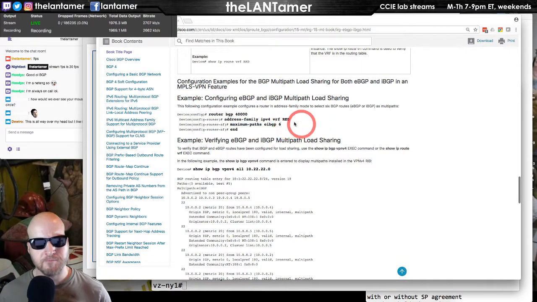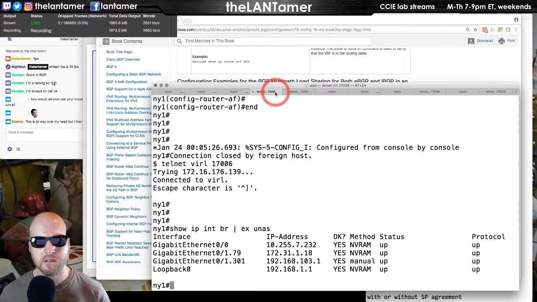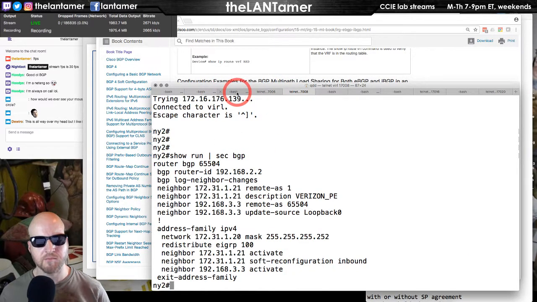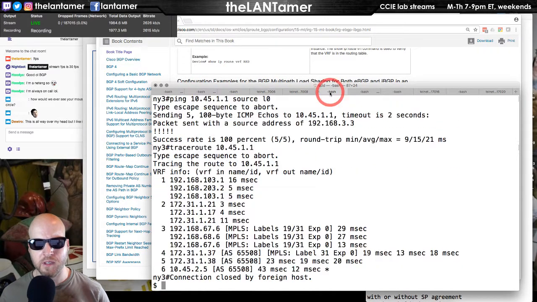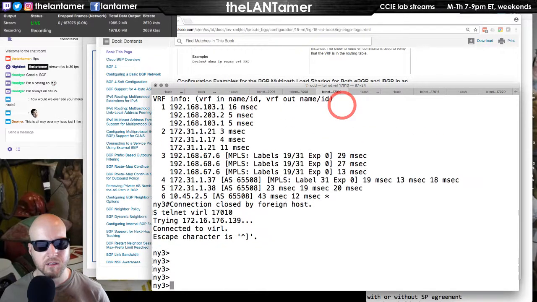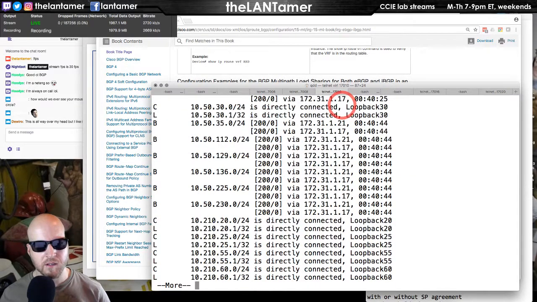Let me think about this, though. So do we already have... We should already have, we do already have ECMP running. Let's go to New York 3. Show IP route. Okay, we've got it. So we're already covered there.